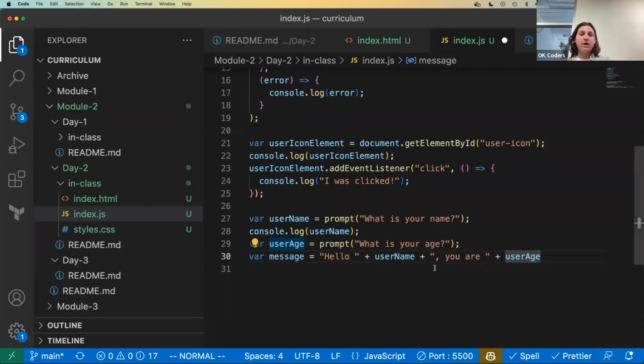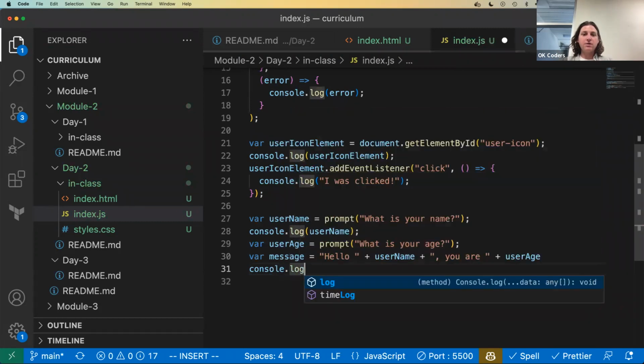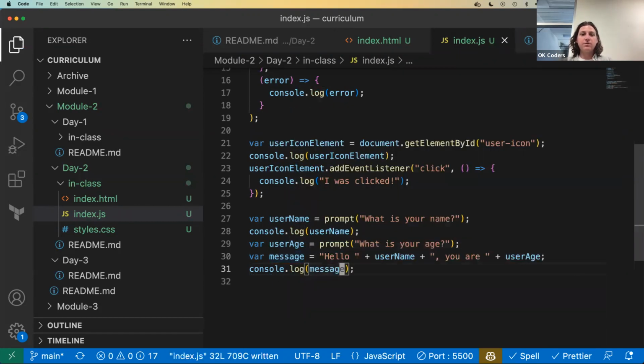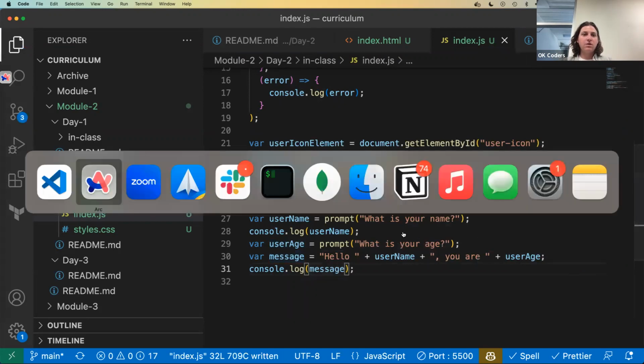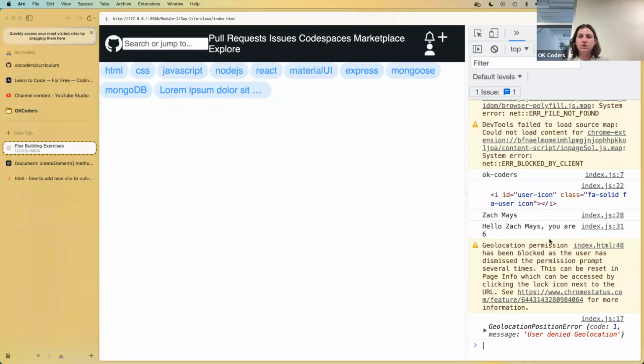Okay, great. So we did craft the message correctly. And so for now, we can just make sure that we did that and console log the message. So what is her name? Zach Mays. What is her age? 6. And then we see it log to the console here: Hello, Zach Mays, you are 6. So great, proper message. Logging that to the console, though, is not so useful for a non-developer that's using your website.